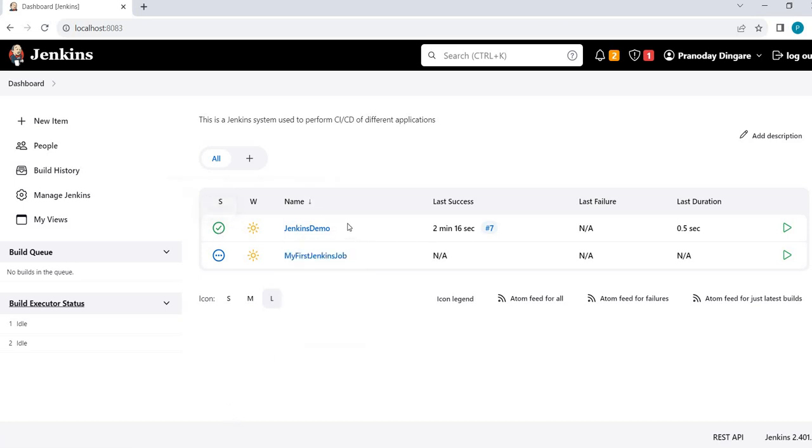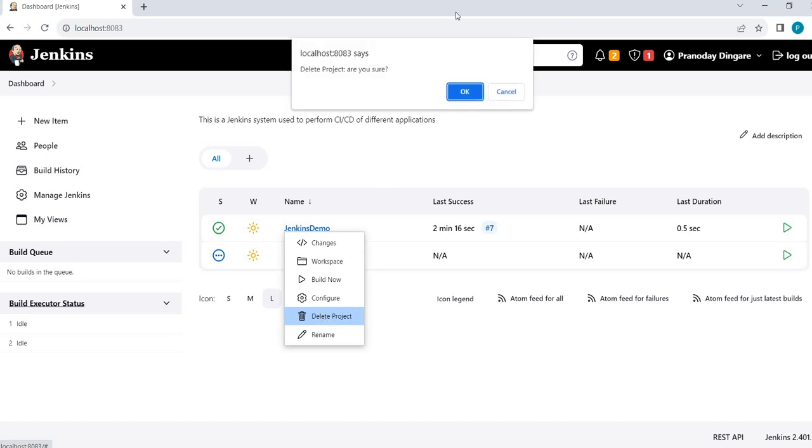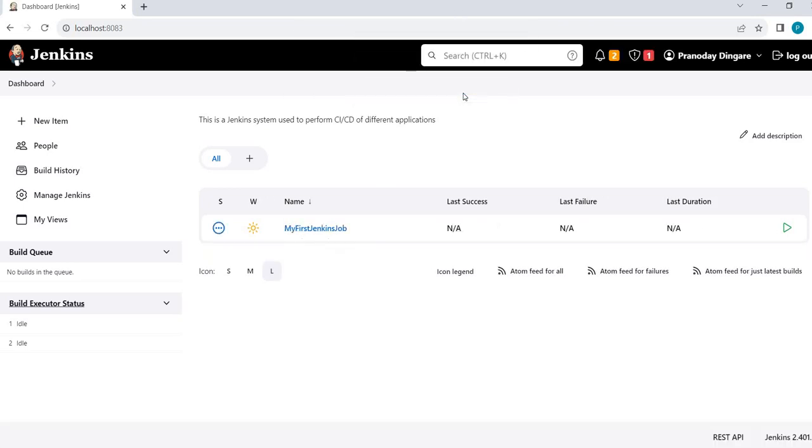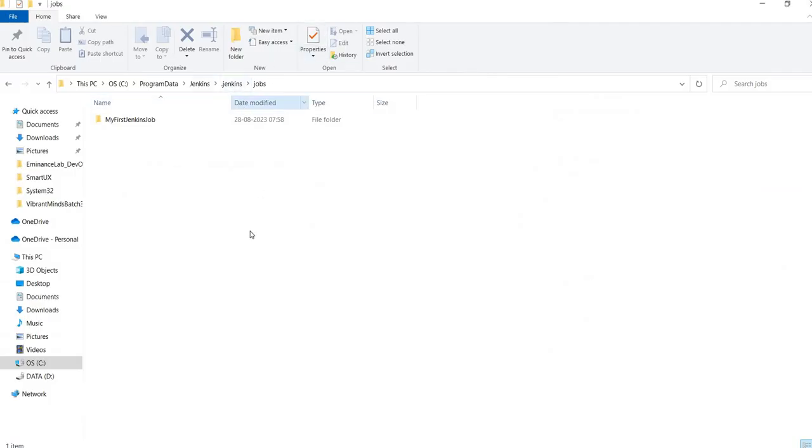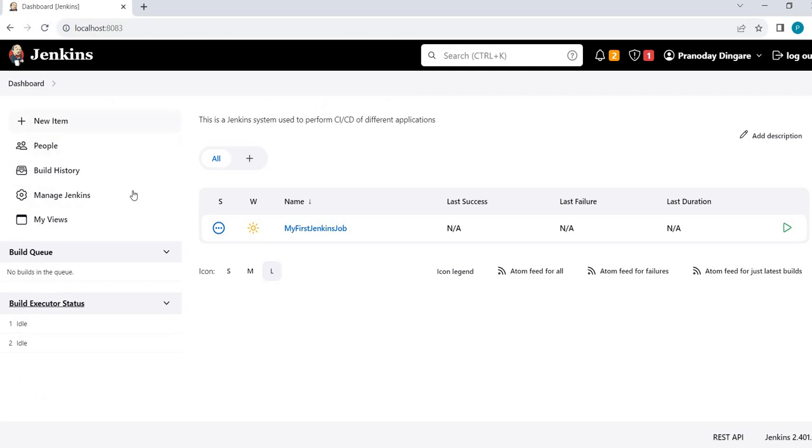Now if you wish to delete, you can go here and delete the project. The job would be deleted, and in that case the workspace directory would also be deleted from this location, right? So this is the basic understanding of a job and different configuration parameters for a particular job.